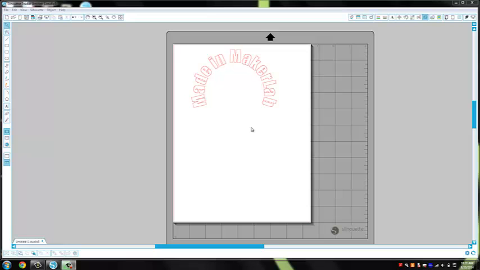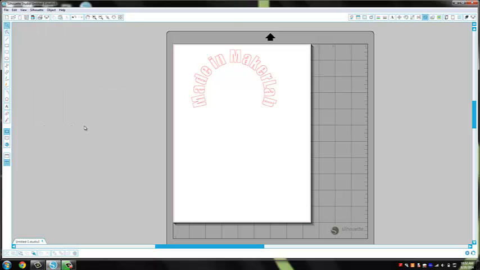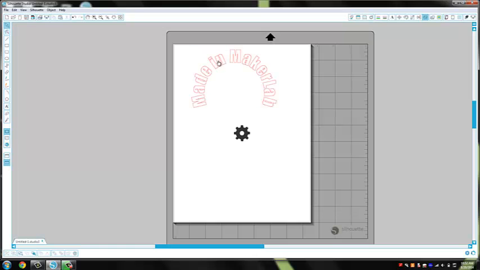I'm going to add one more element before we wrap up. I've already downloaded a picture and saved it to my computer. Then I went to File, Import, and Import to Library. To access that picture, I now need to go to the library icon, which is a book. Then My Own Designs, and double-click on Gear, which will import it into my template.